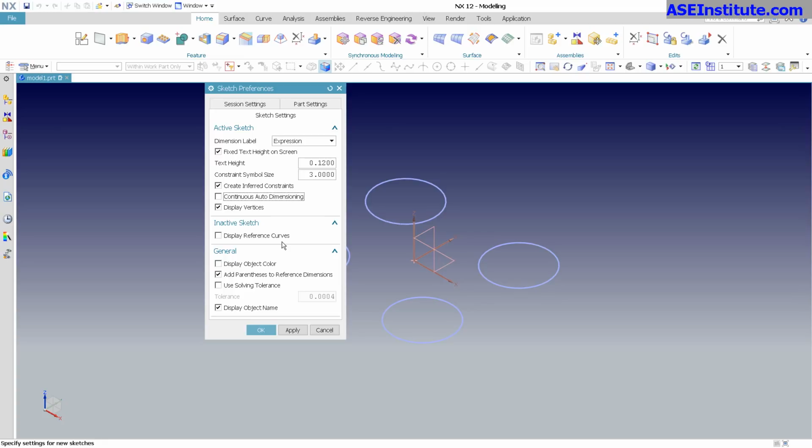Definitely the constraints are new to 12. I think this is an option in a later version of 11. I'm not quite sure. But here you go, making sketch a lot more effective, a lot cleaner. So go for it, enjoy it.